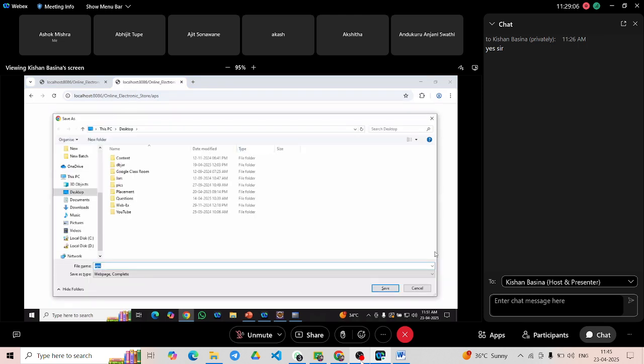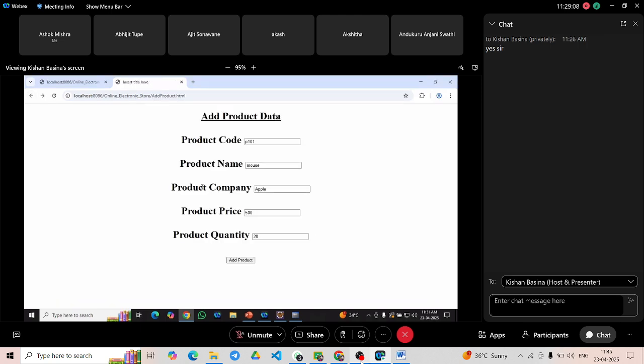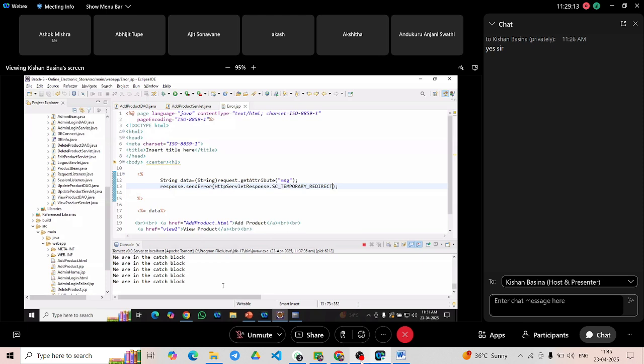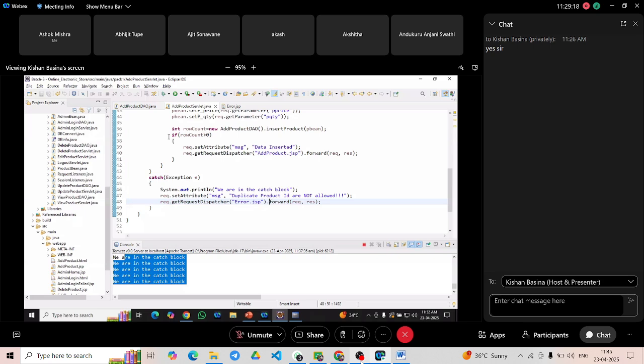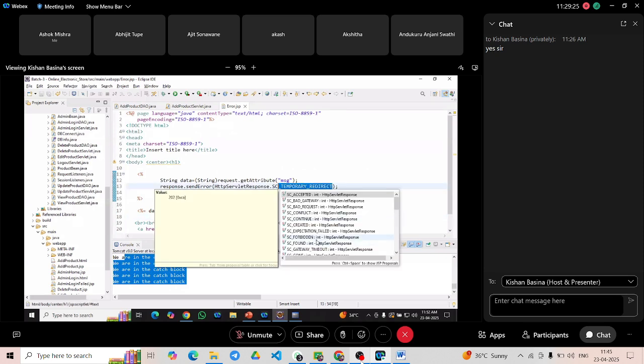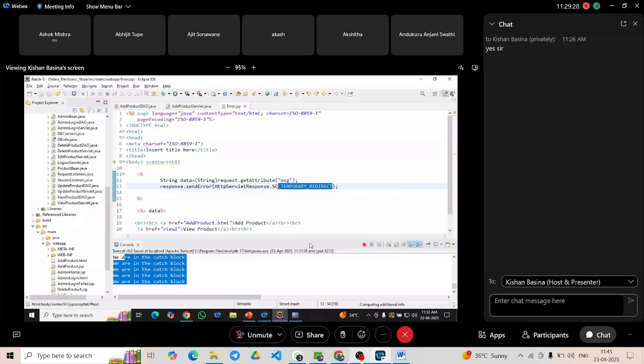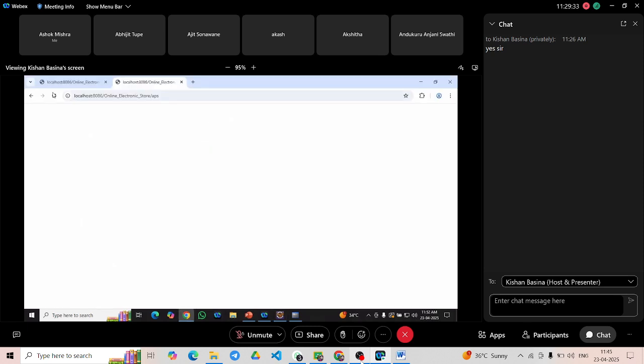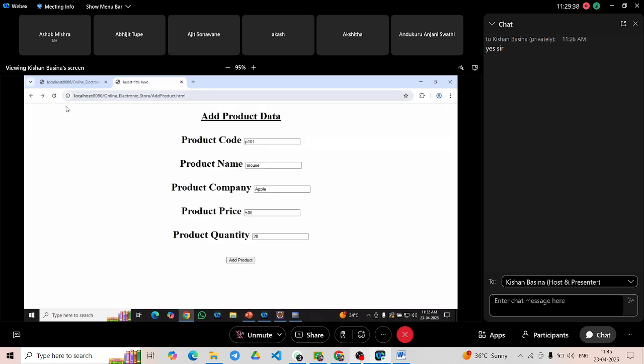So, based on our request. Let me get back here. And here we are in the catch block. Where is the page? Error.jsp. Now here, let me go with 404, which we will most frequently get. Let us check with this 404. Just a second. Let me refresh.